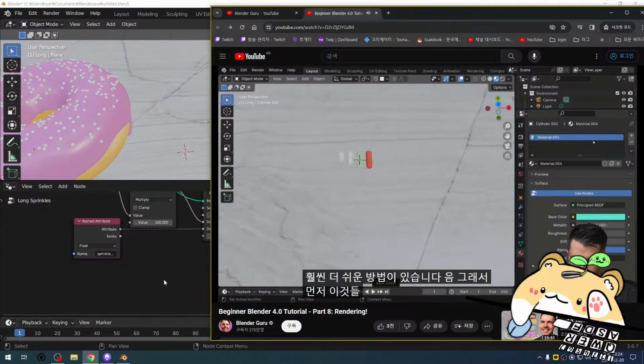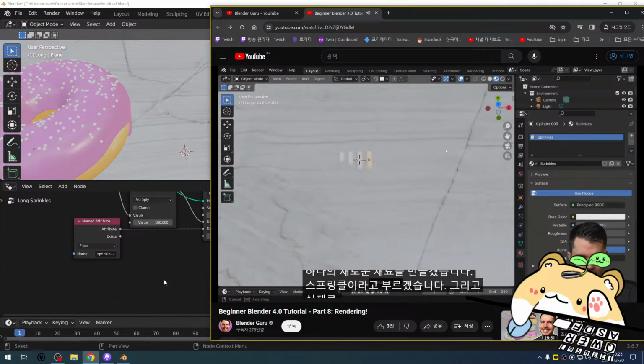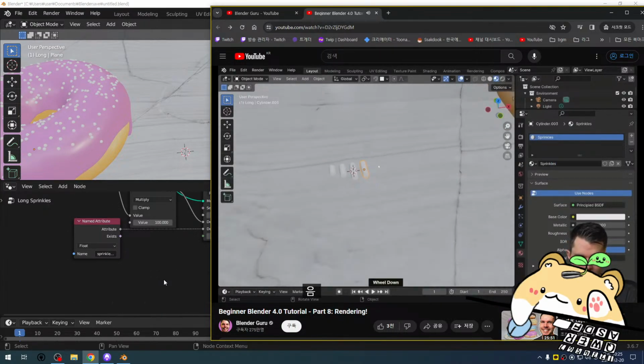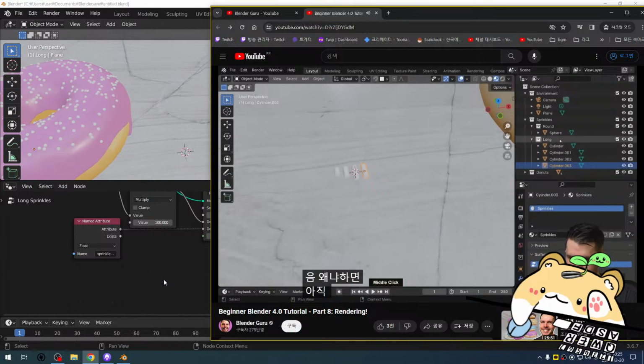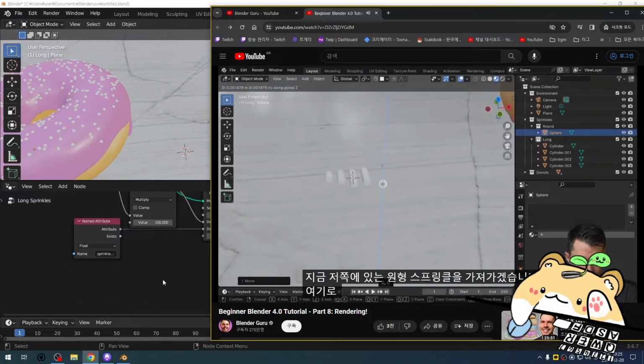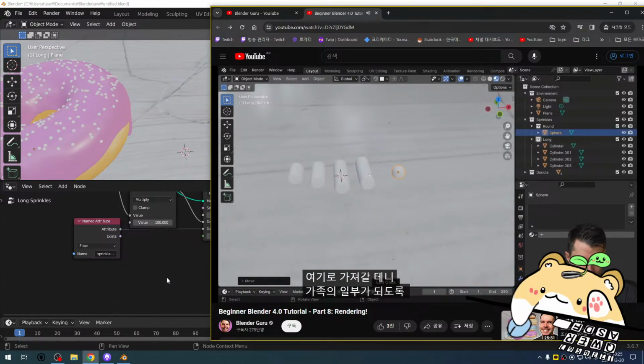So first, let me just clear all of these. And I'm going to create one new material. I'm going to call it sprinkles. And I'll actually show you how to quickly apply the same material to multiple objects at the same time because we haven't done that yet. So I'm going to grab my round sprinkle, which is currently still over there by itself. I'll just bring it over here so it's part of the family. There we go. All right.